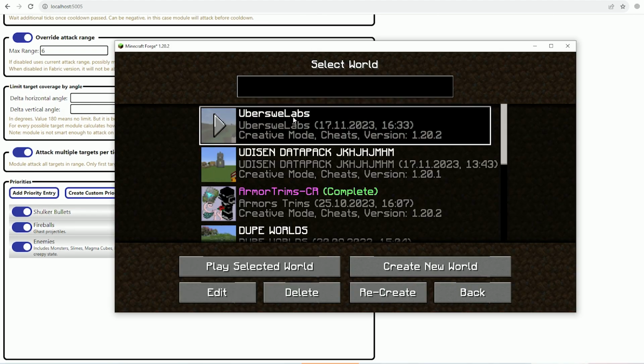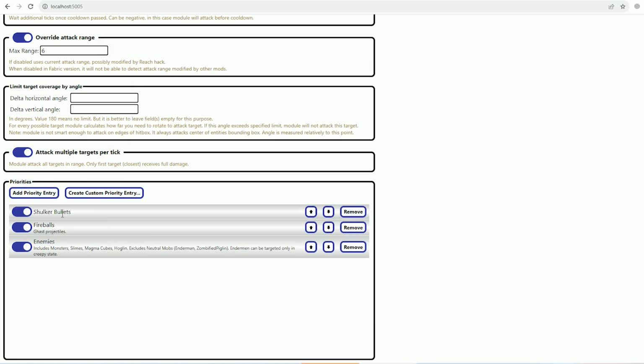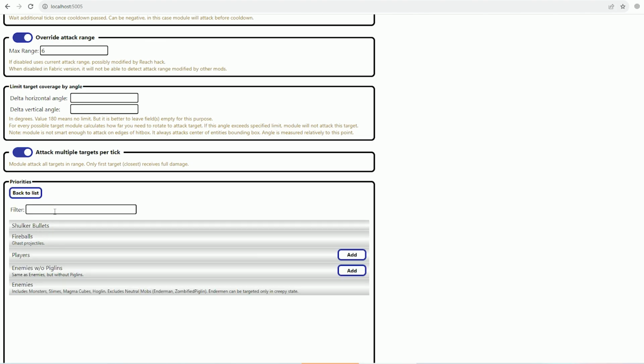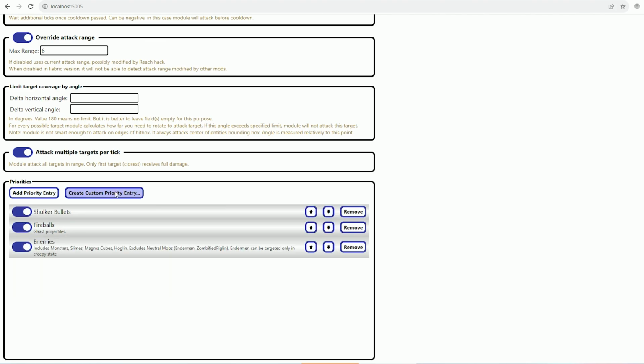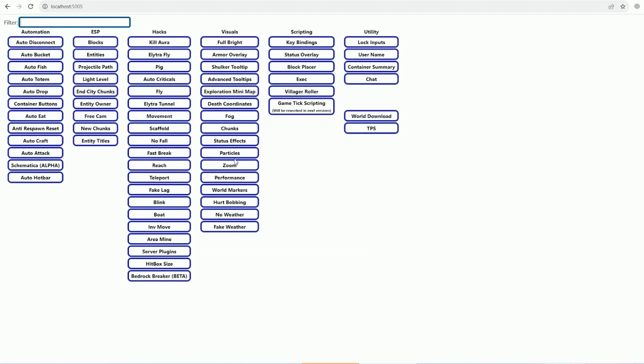Oh my. Time to test. And also prioritize what type of creatures you must attack. By default, first you must attack shulker bullets, then fireballs, then enemies. Easy, easy. You can add a priority entry, for example, players, enemies without pigments. Create a custom priority entry: entry name, description, class name. How you can use this, I don't know, seriously.